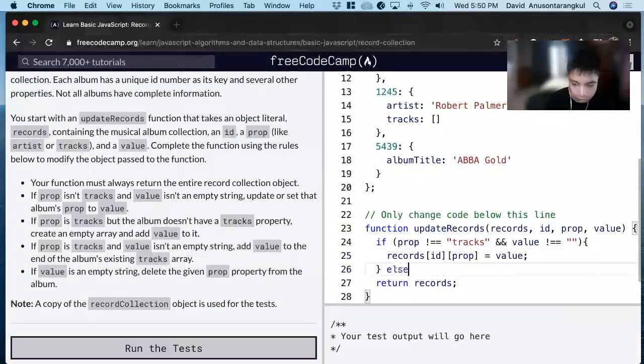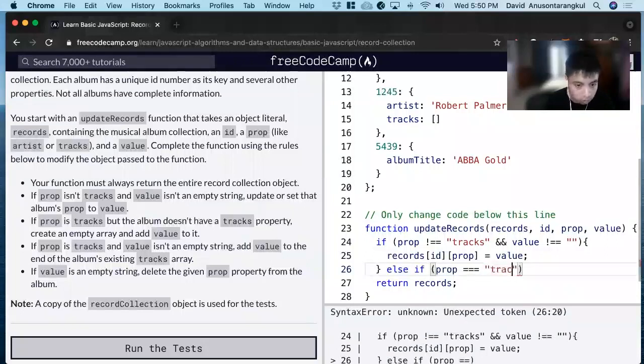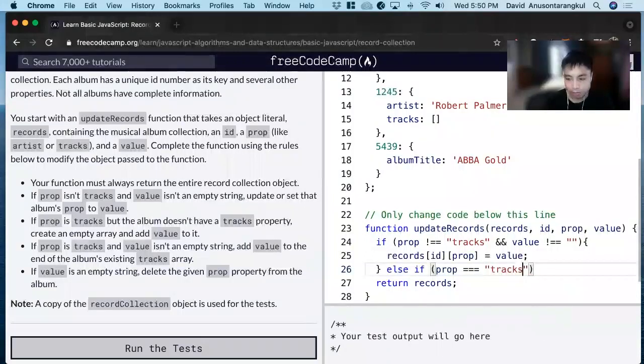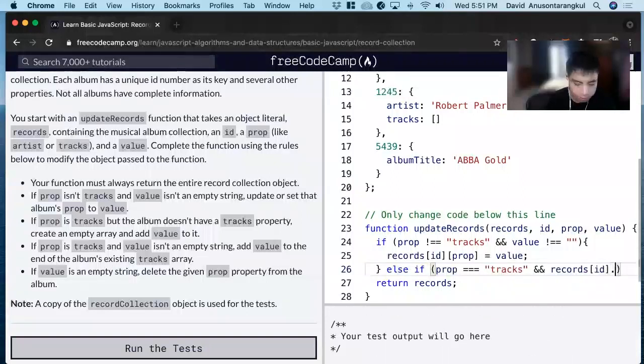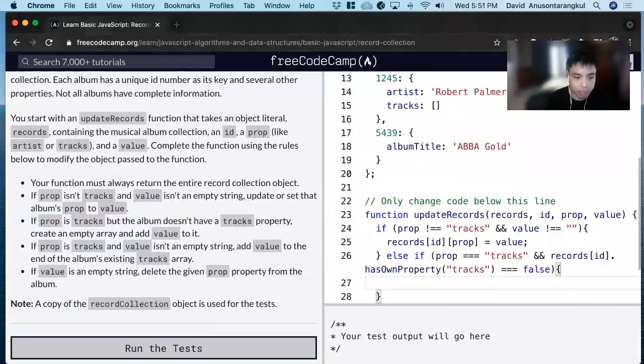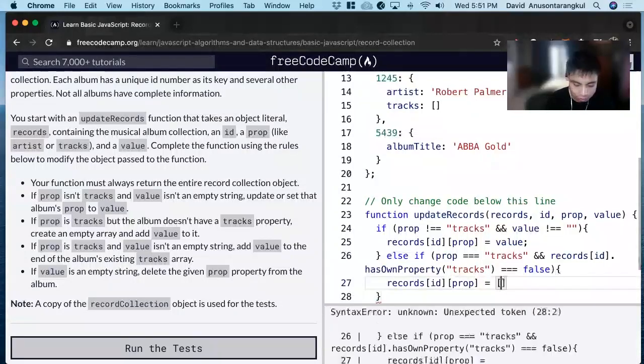Great. Now the next one, if prop is tracks. So we can do an else if here. Prop is equal to tracks this time, but the album doesn't have the tracks property. So how can we do that? We can do and, we can do the hasOwnProperty method. So to see it, we go to records, looking at the ID, if that hasOwnProperty tracks. So if it doesn't have it, so if it's equal to false, we will have to create an empty array and add value to it. So we do records, looking at the ID, looking at the prop, and we're setting that equal to the array of value.